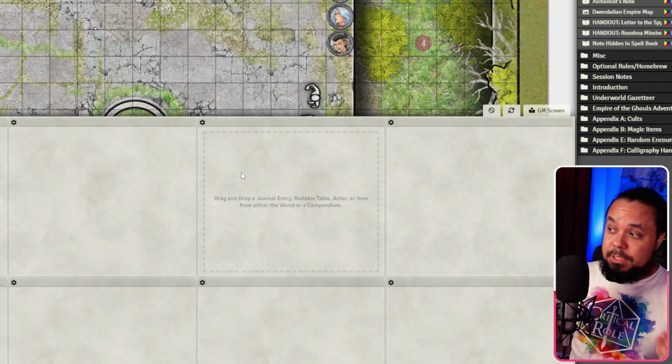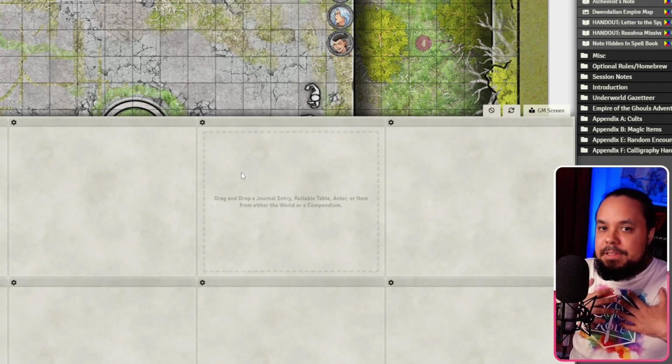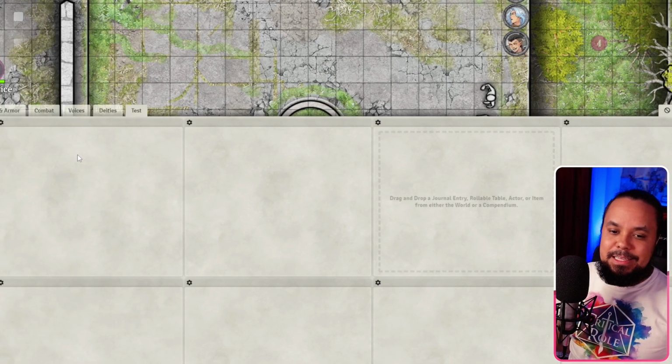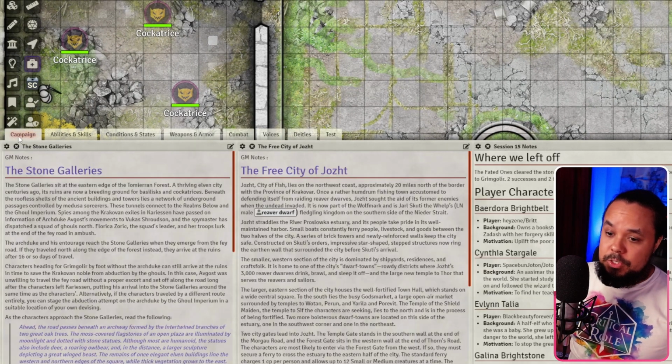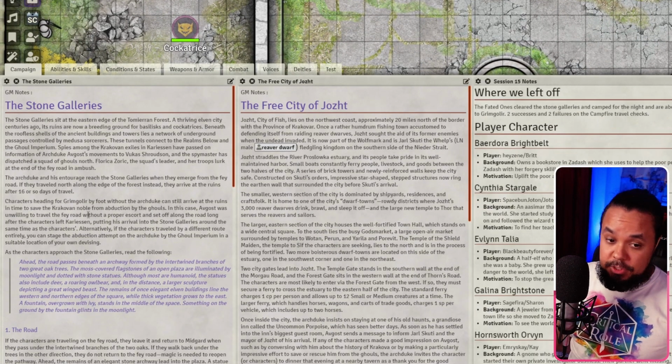I find this to be an incredibly useful module for when I run games on Foundry. So the way that I have this set up, I'll show you how I've set things up here and what I find useful. So I have the campaign tab, as I first mentioned.